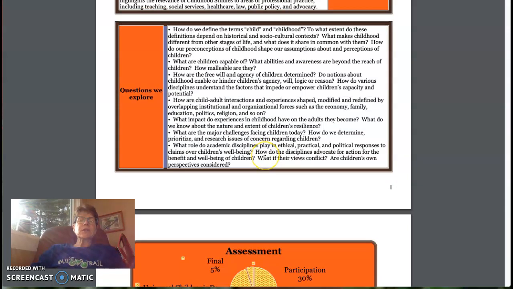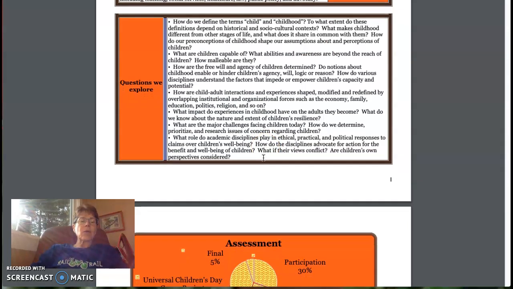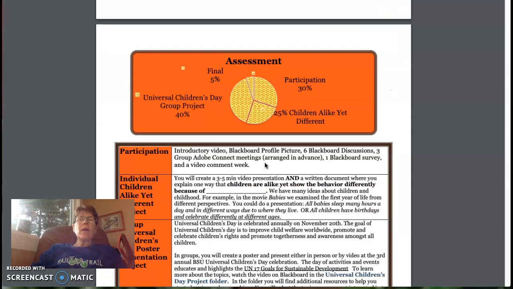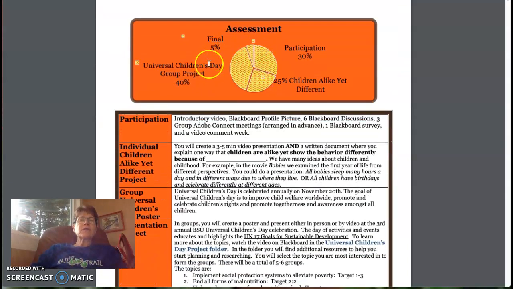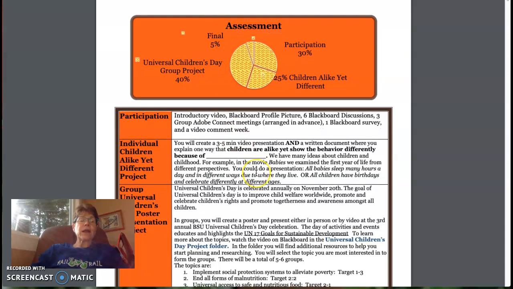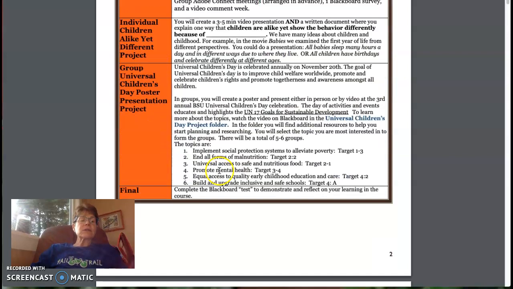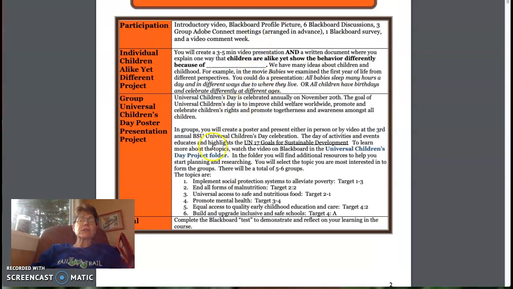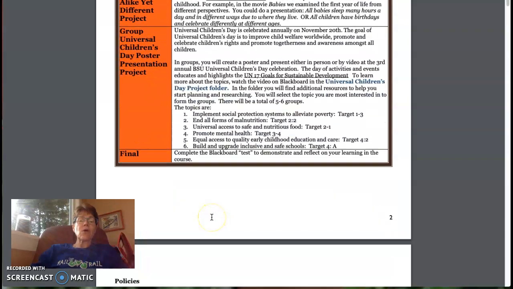The course description and questions we explore are listed. I'm not going to read those to you. On page 2, you can see visually how you'll be assessed in the course, how I'll know if you've achieved the learning outcomes. 30% of your grade is participation, 25% is a Child Alike Yet Different project, 40% is the Universal Day group project, and 5% is your final. Each of those categories is explained in the chart below with just a small description. I invite you to read those.